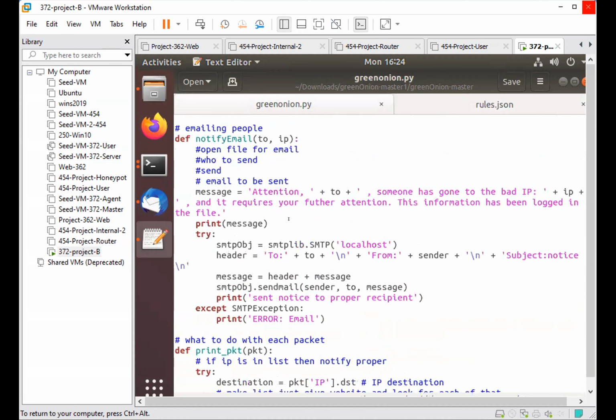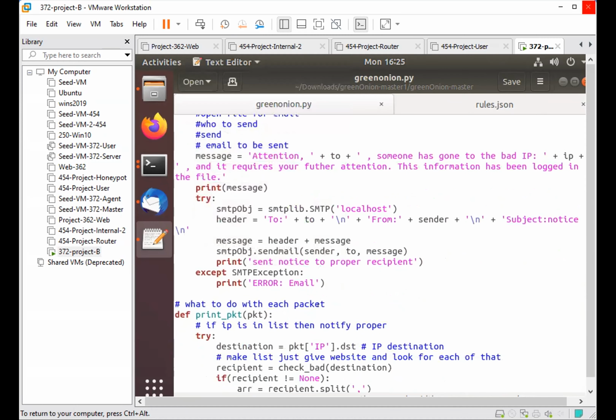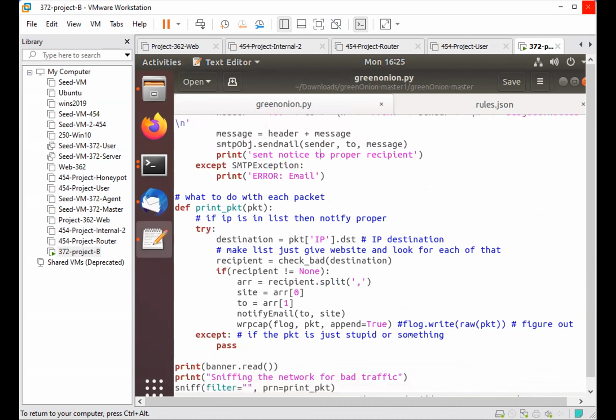Over here, it uses the emailing client set up on this server, because the server's running postfix. It'll create a message and print it to show it on the screen. Because it's emailing, it tries to send it with localhost. It sets the header, creates the message, and then sends the mail, and then prints that it was sent to the proper person. Otherwise, it returns an error. But then it'll just continue scanning the network.